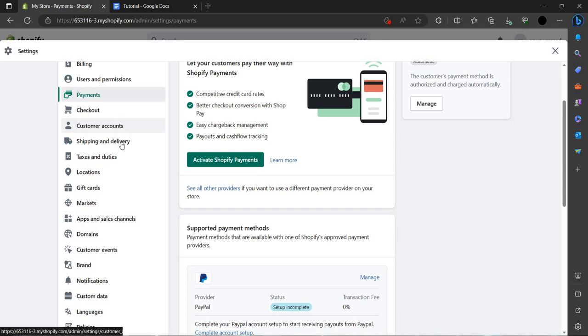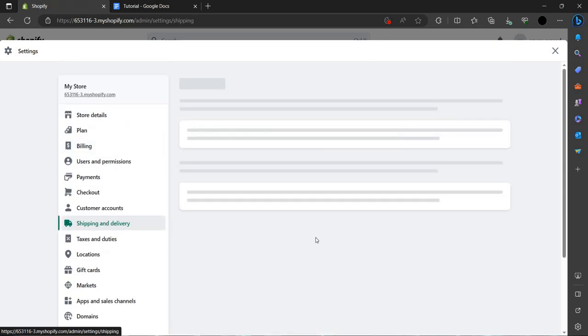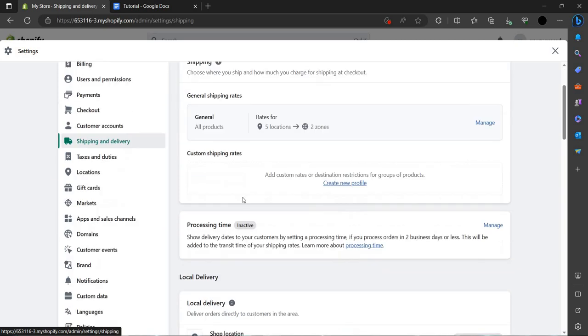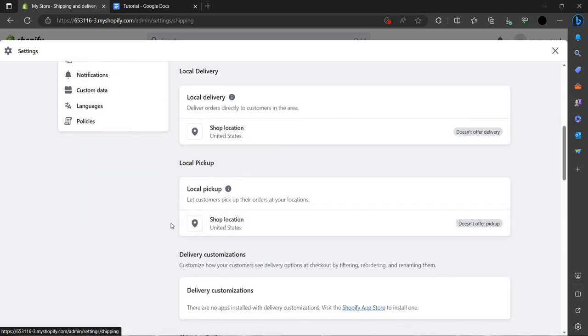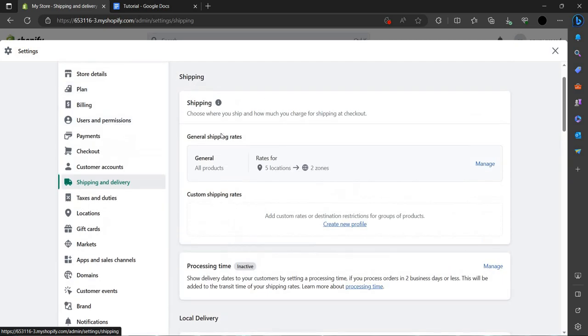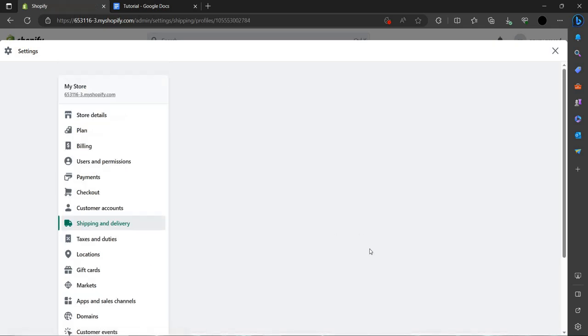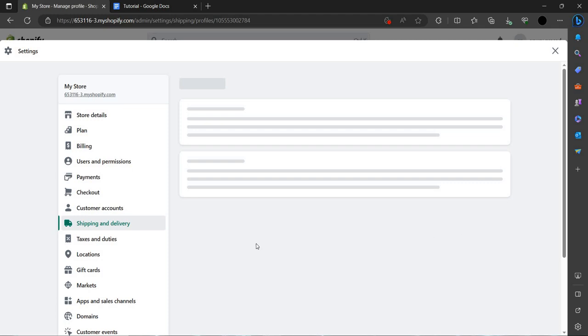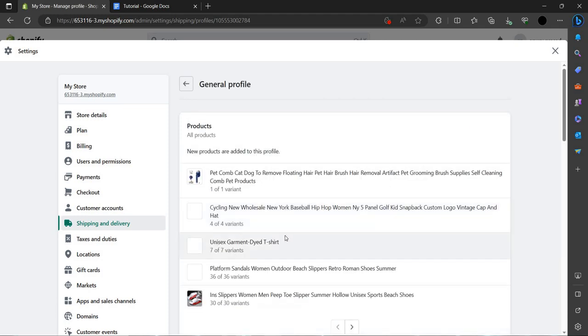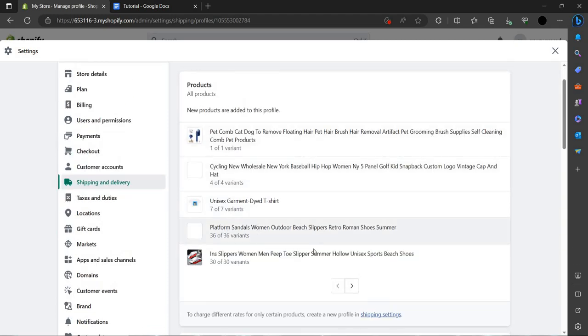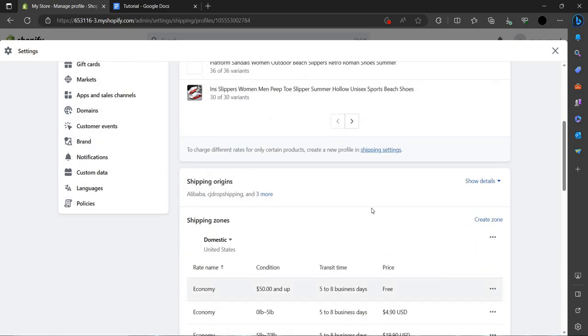To get free shipping, we have to click on shipping and delivery. Here you can see we have three options: pickup, local delivery, and shipping. Let's go to shipping and go to manage, as you can see. In manage, it's loading. Here you can see products. Here are our shipping options.